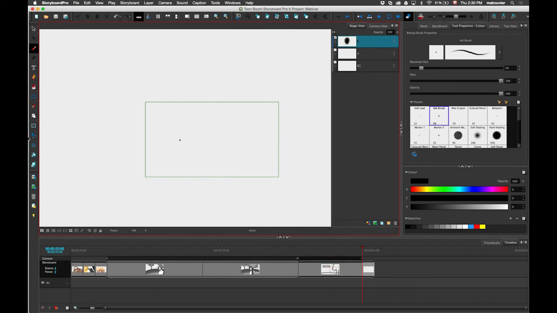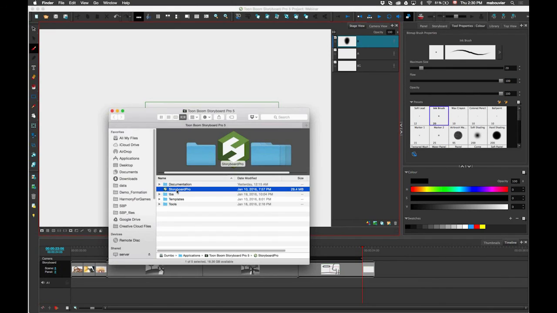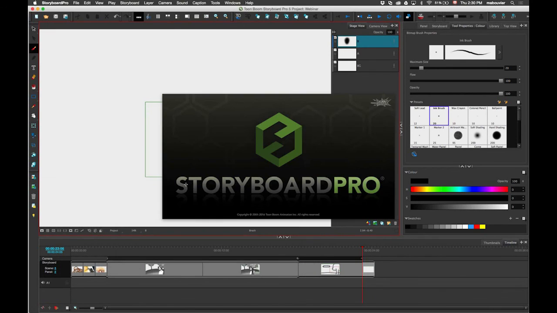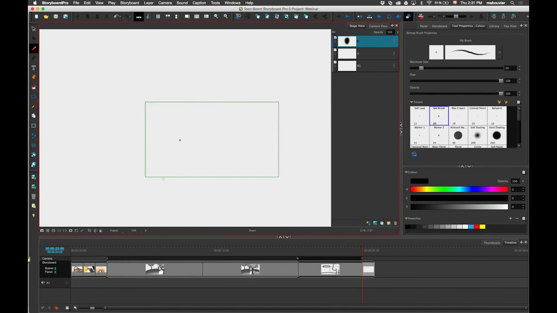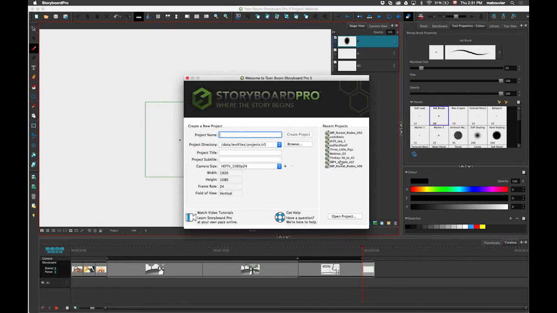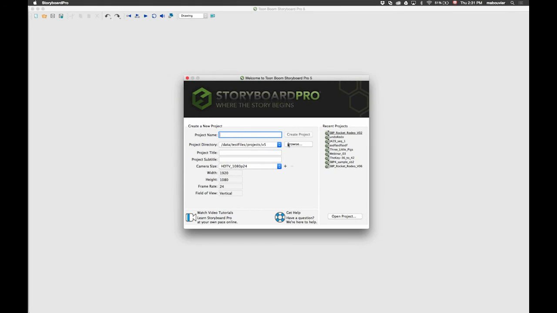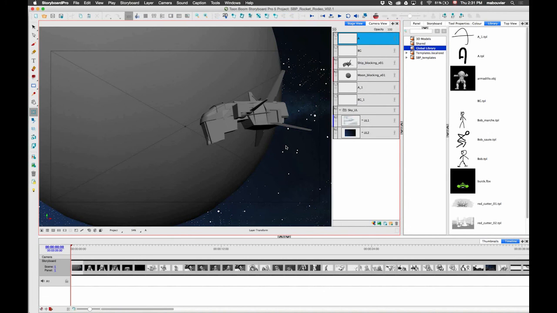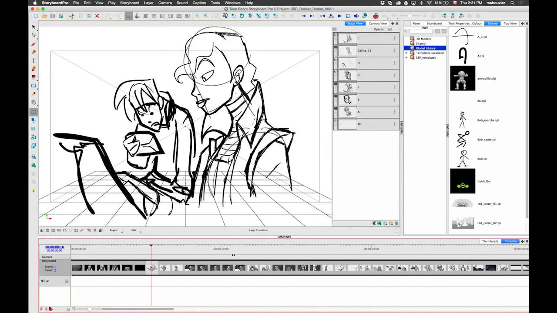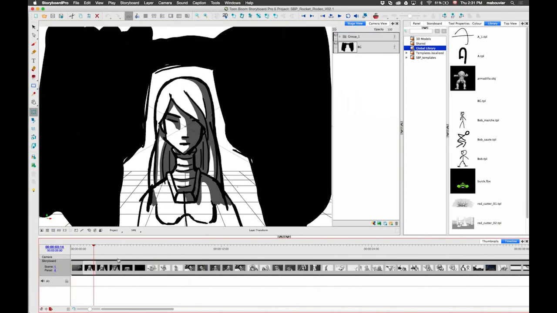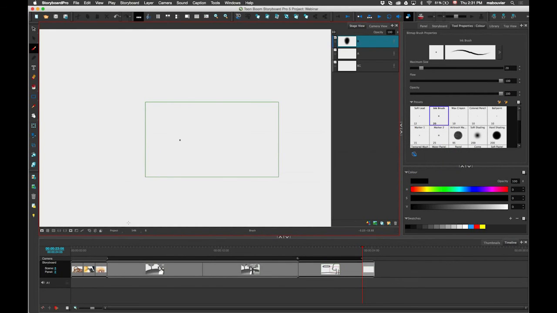So I'll just take this opportunity to launch a second instance of Storyboard Pro right here. And this one will start with the light UI. There we go. If I open, let's say, this project here, you'll see that I now have a light UI version of Storyboard Pro and a dark version of the UI for Storyboard Pro.